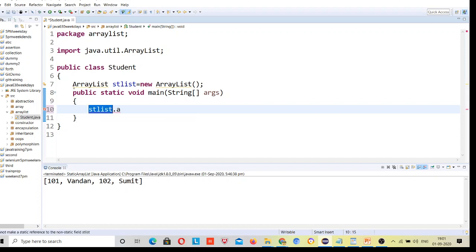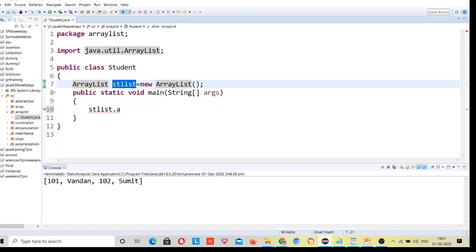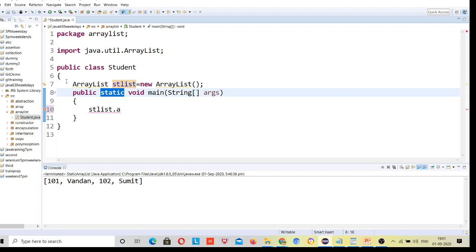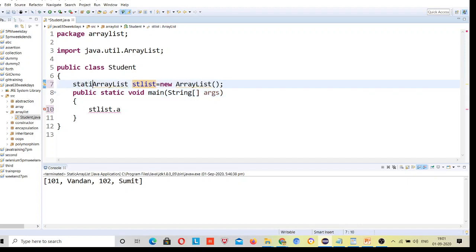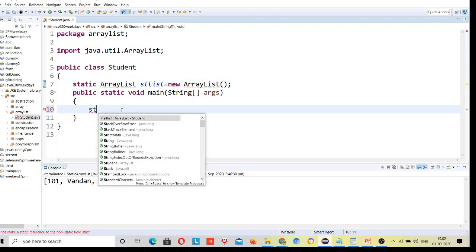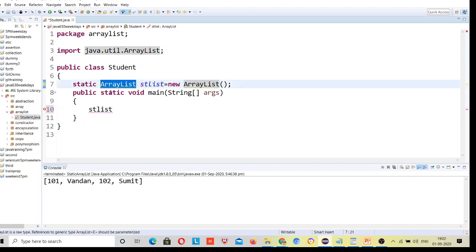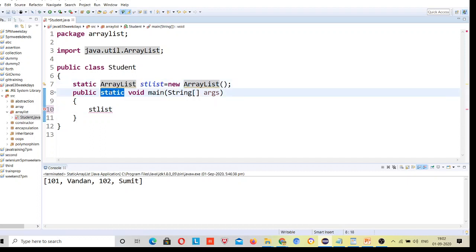Okay, the thing is that this variable is non-static, and we are using it inside a static function, so that's why we have to declare it as static. Okay, now we can use this. Because this was non-static and this was static, inside a static method you have to use static variables, right?